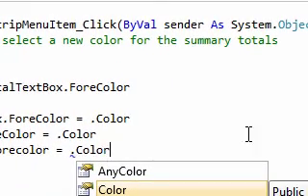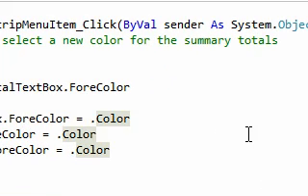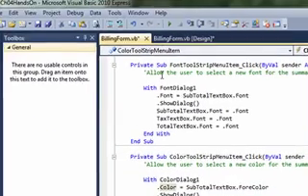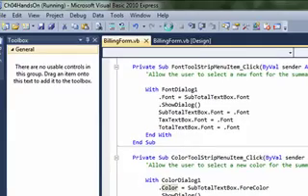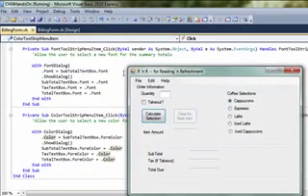Now, I'm going to tell you right now that this is not going to work, and in a minute we're going to test it to show you that it's not going to work, and then I'm going to show you how to fix it. So what you want to do now is test everything. We're going to go ahead and run this.